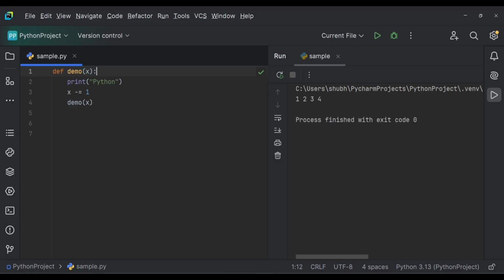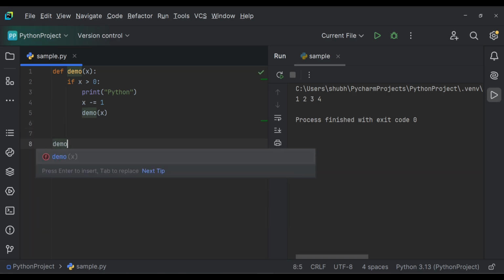But we need to have a terminating condition: if x is greater than 0, then only print Python and do x minus 1 and then call it again recursively. So what is recursion? A function calling itself again and again is called recursion. So here demo is calling itself with a new value. Now we will call demo with value 3, and let's check the output.